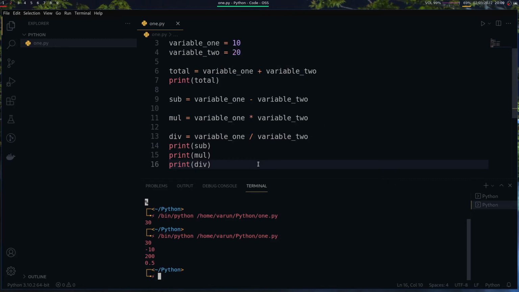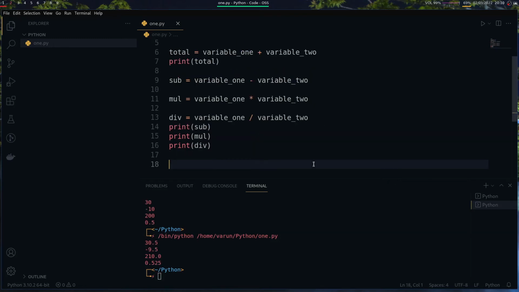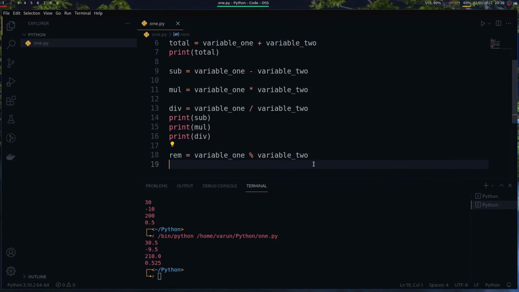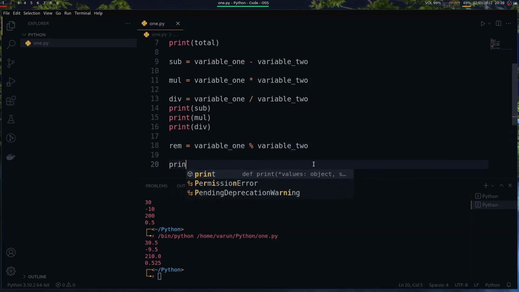So things like that. Besides this, you can do the remainder. So remainder equals variable 1 and a percentage sign for getting a remainder, variable 2. And if we print that statement, we are going to get the value of the remainder.